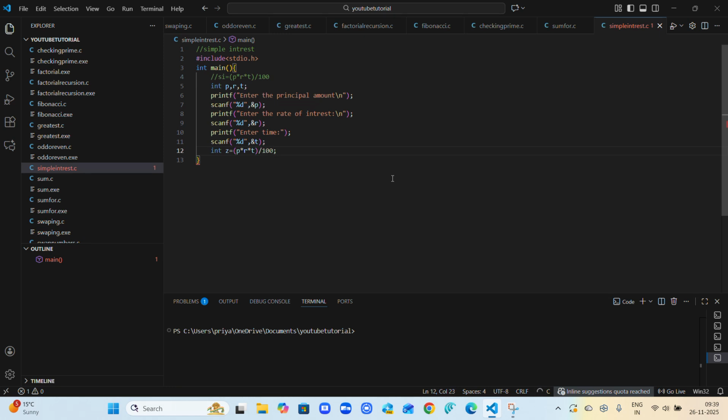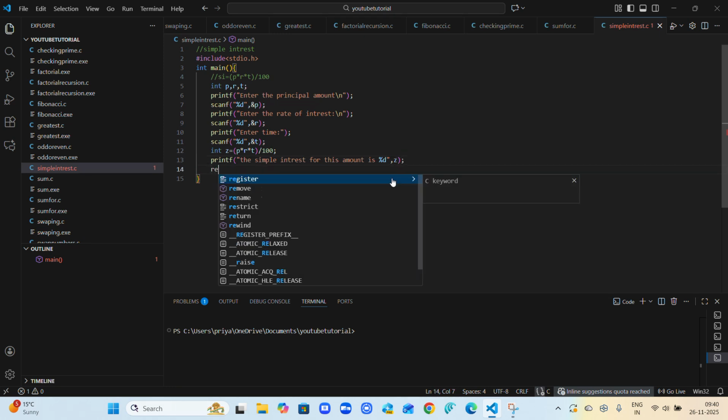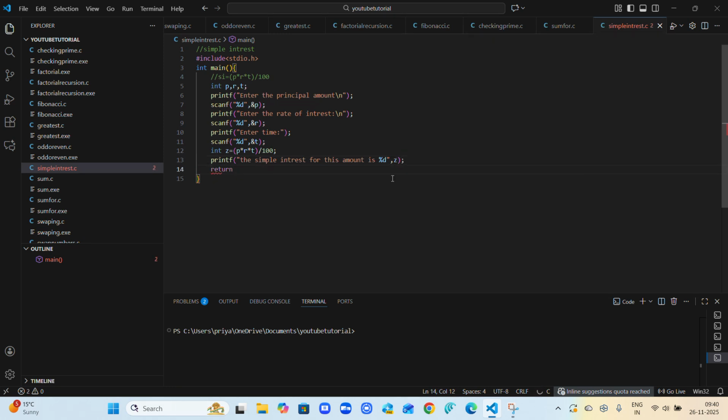Okay, and then we are going to write printf, the simple interest for this amount is %d, and then we can directly write comma z. Let's put the semicolon and never forget to return 0. Okay, now let's run this code.